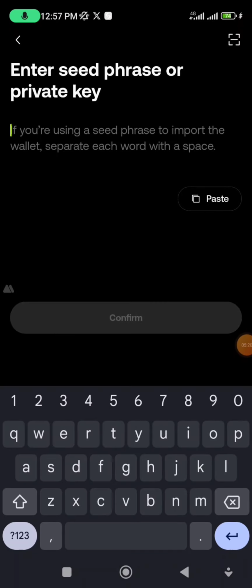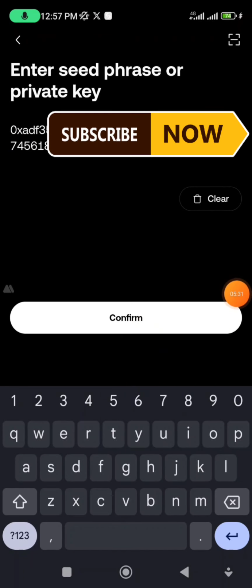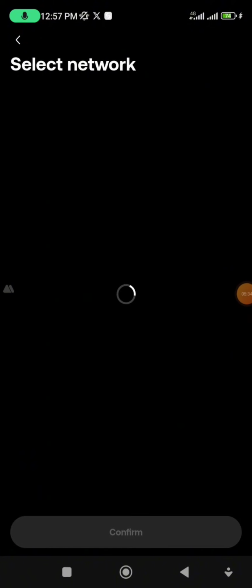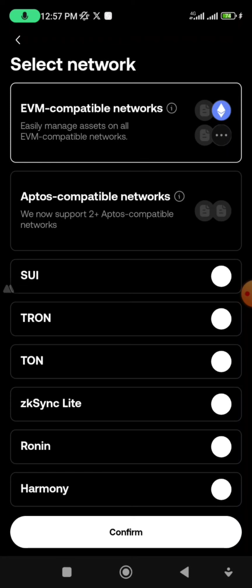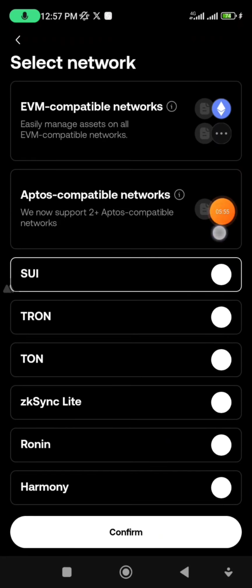Then it's saying enter the seed phrase or private key. So I'm going to enter the private key I copied. So after entering it, I'll click on confirm, and it's going to load the wallet. Now this is the crucial part. We are now going to select ME. They are moving to ME now, so select ME. As you can see, select ME and then confirm it. Click on confirm.